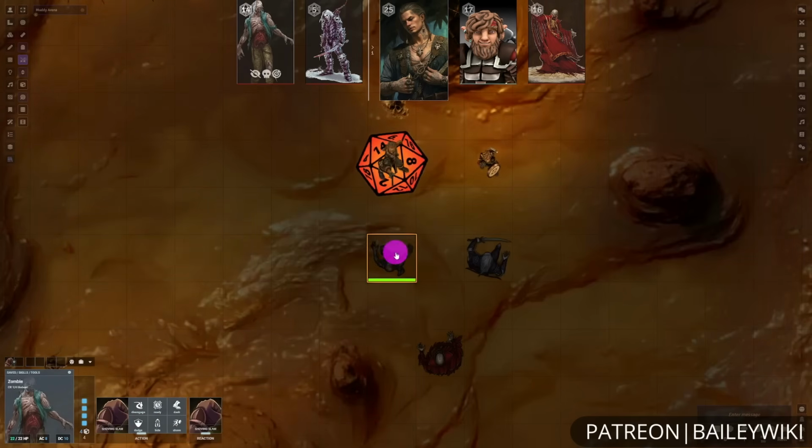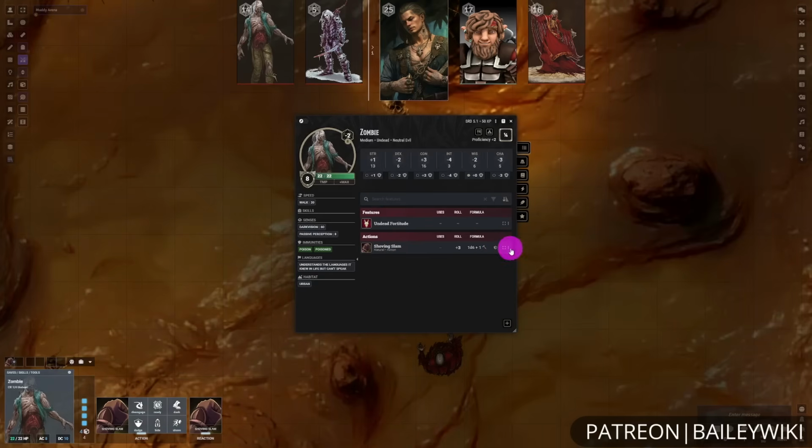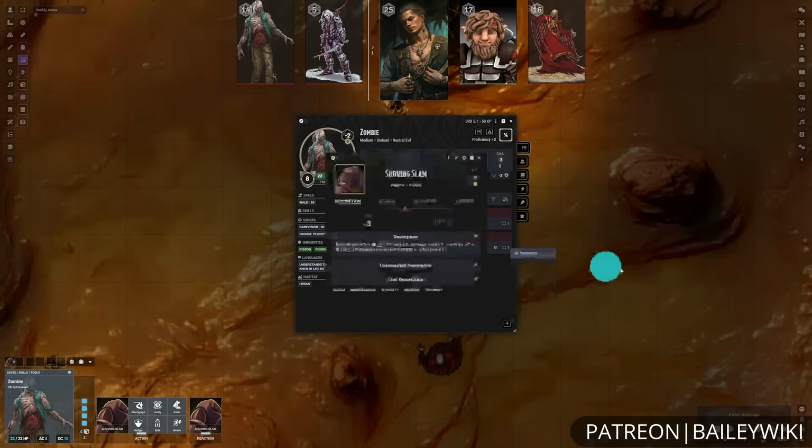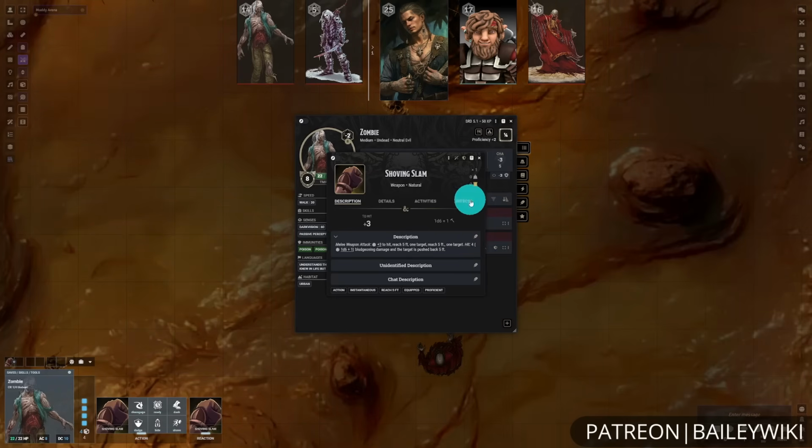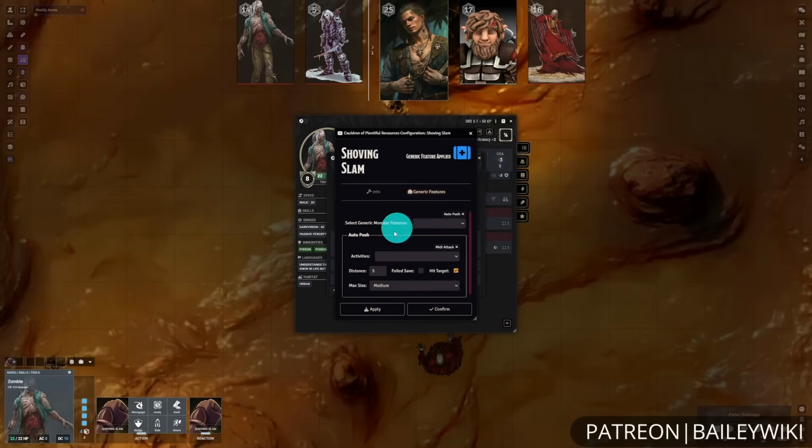And then we have our zombie, and I changed the slam to a shoving slam. And we can see in the description I have it say, on a successful hit, they take bludgeoning damage and the target's pushed back 5 feet. And you can see I have the auto push option applied in these generic features. And an important note on this particular automation is you need to make sure you have the max size specified on here. Otherwise, it sometimes won't actually automatically push them.